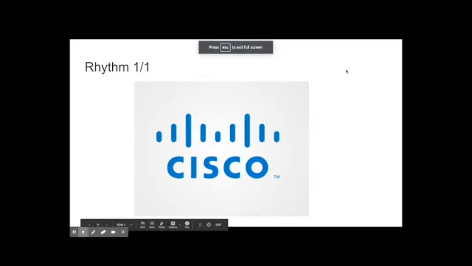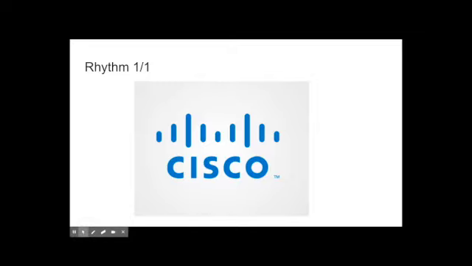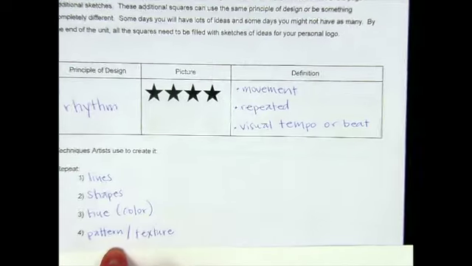All right, so this is an example of a real logo for Cisco. It's a networking company. They deal with internet data and things. And this has rhythm. It has this repeated line. It even probably has some movement because it looks like it's getting bigger, smaller, bigger, smaller. So that is an example of rhythm.